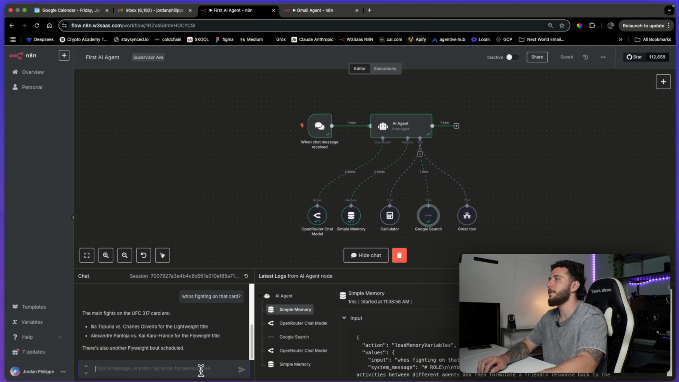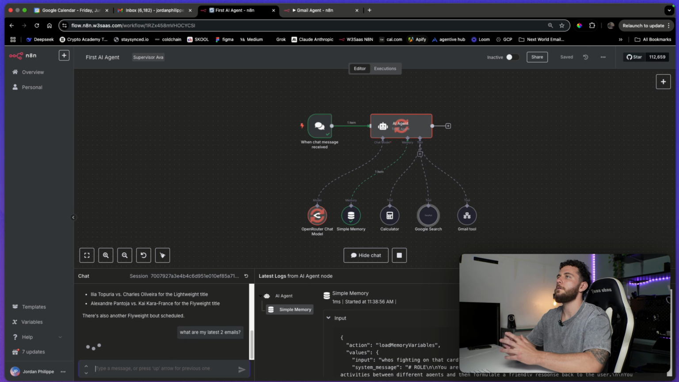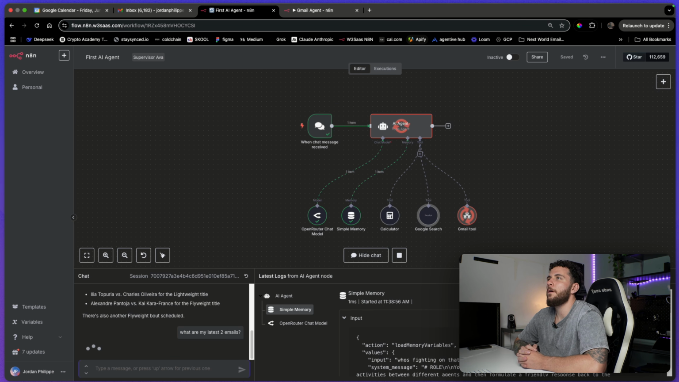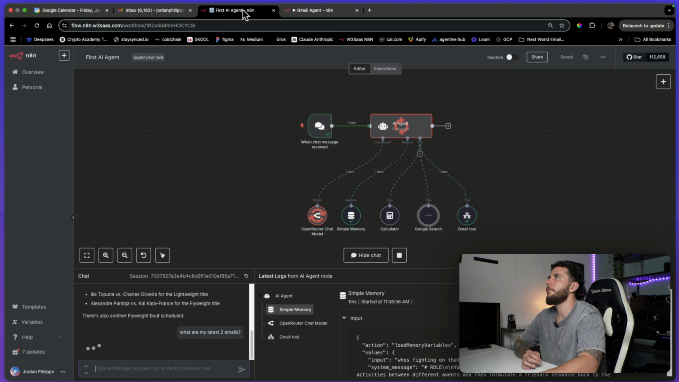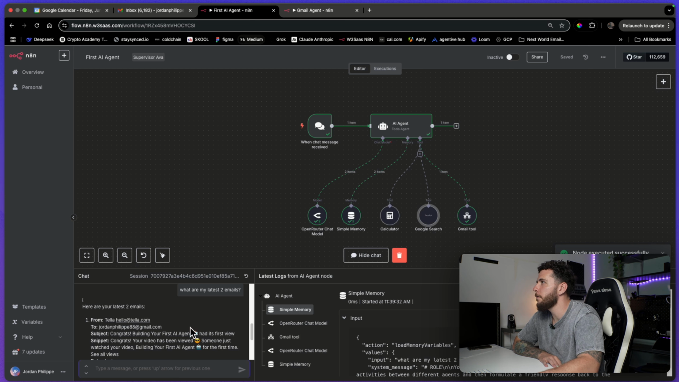And then we will ask it to access our Gmail tool. So we'll say, what are my latest 2 emails? Let's see. Using openrouter, it's accessing the Gmail tool, which is sub workflow right here. Okay, it came back with the results from Gmail. Openrouter is talking back to the AI agent here.